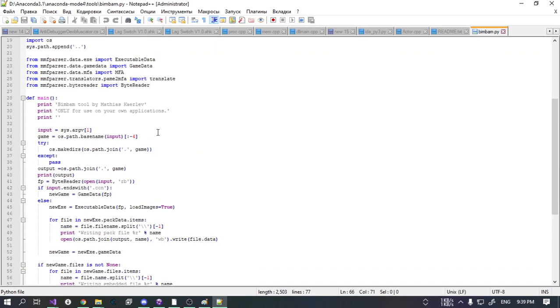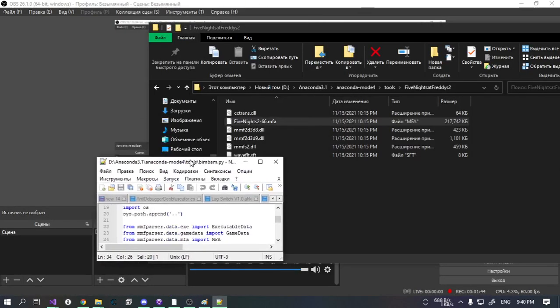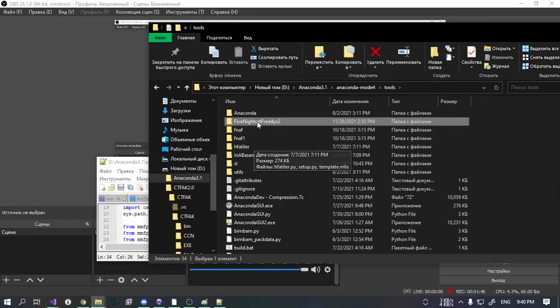So the first thing that it does is get the file name, the name of the exe file, so it can use its name to create a folder here. You see, these folders are not the real names of the apps, they are just the names of the exe files.